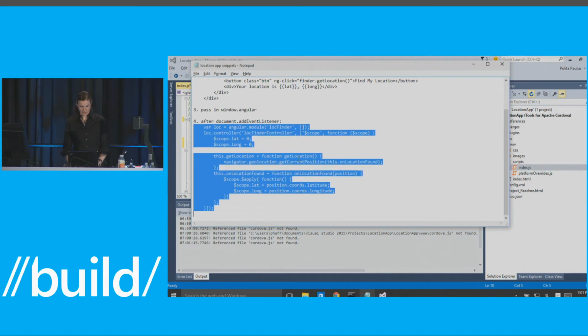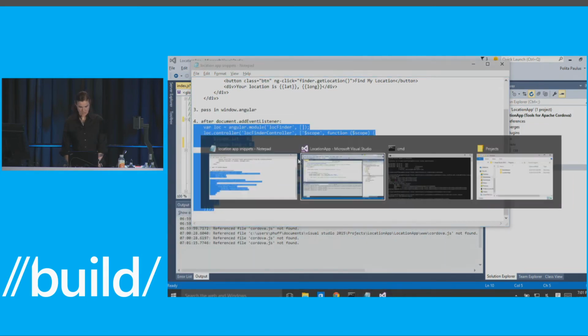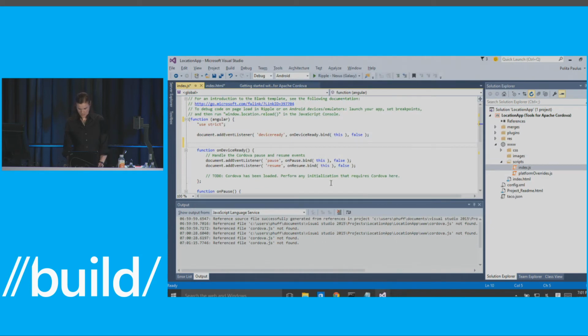Let's see. What's the shortcut for zooming? Control plus? I don't have a wheel.